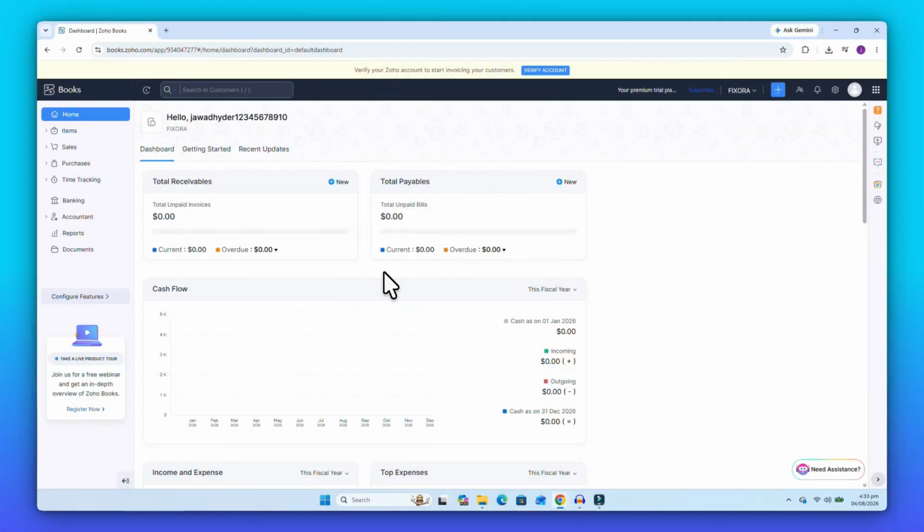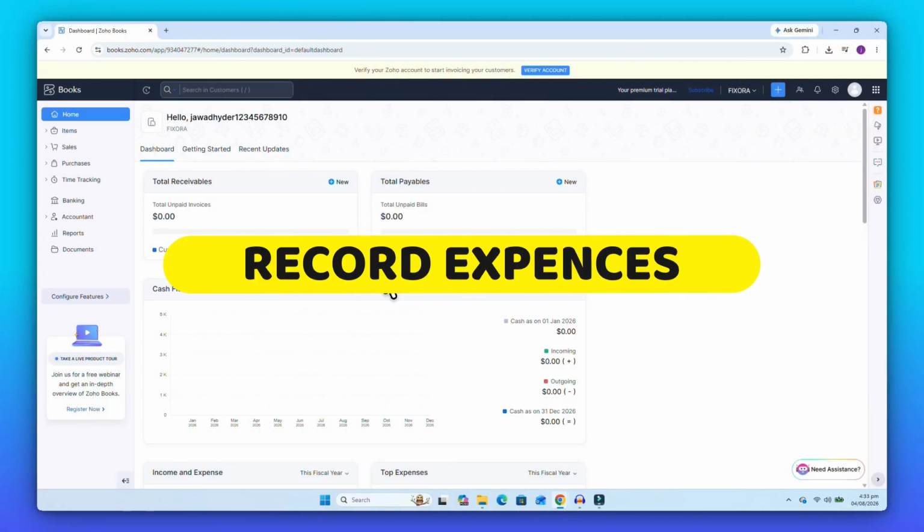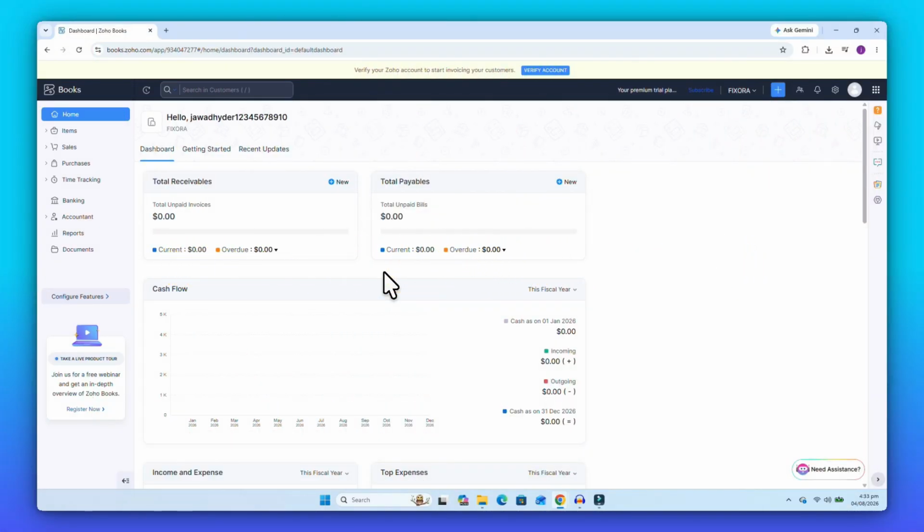Hey guys, today I'll show you how to record expenses in Zoho Books. Tracking your business expenses helps keep your accounts accurate and makes financial reporting much easier. So let's get started. First, sign in to your Zoho Books account.